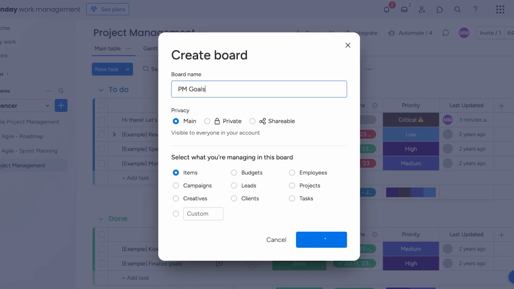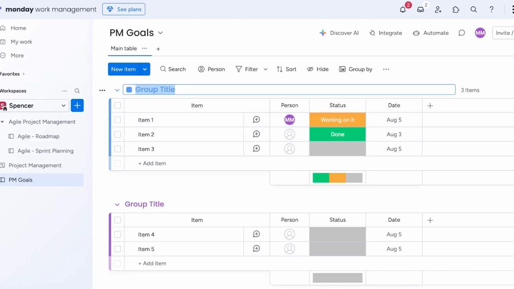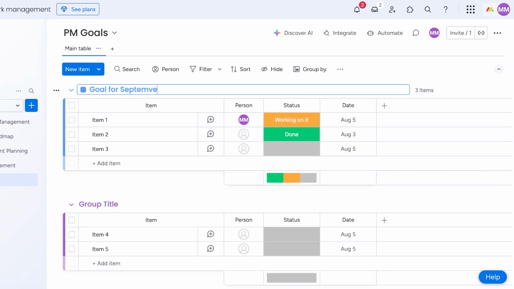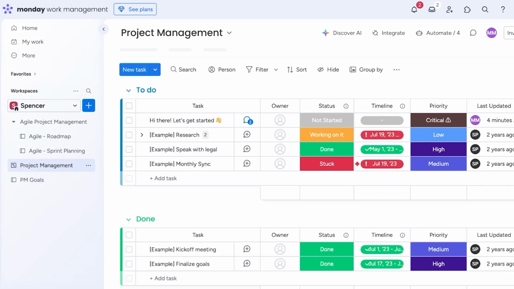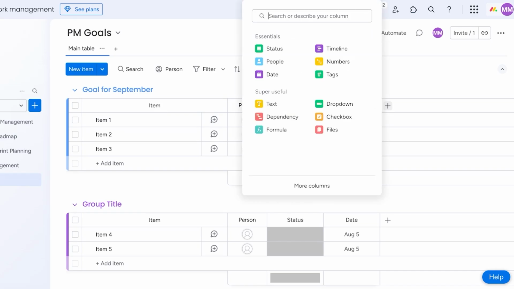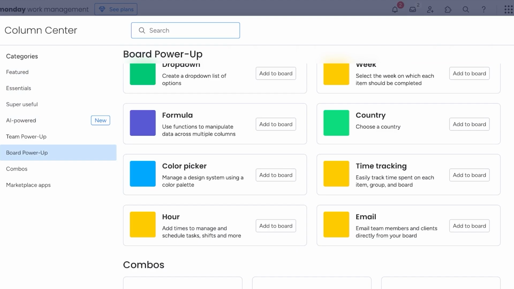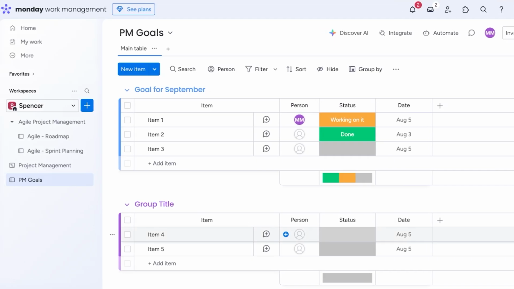And within our goals, let's say we're going to be linking these goals. So the group title is going to be goals for September, so on and so forth. Now, just like so, we're going to go back into our project manager, and if we want, we can proceed with adding mirrors. So if we click on over here, we should click on more columns and find the column for mirroring our information, which makes it easier for you to have interchangeable data.